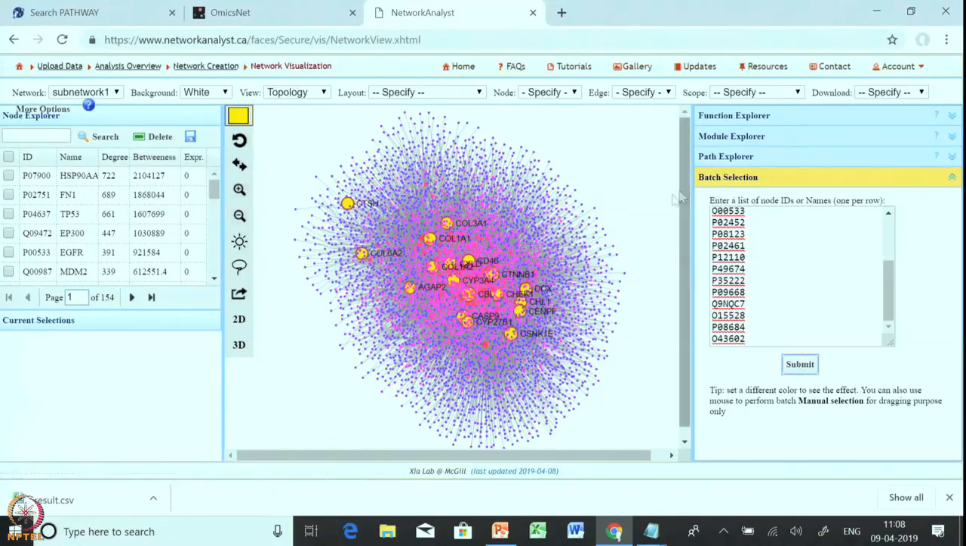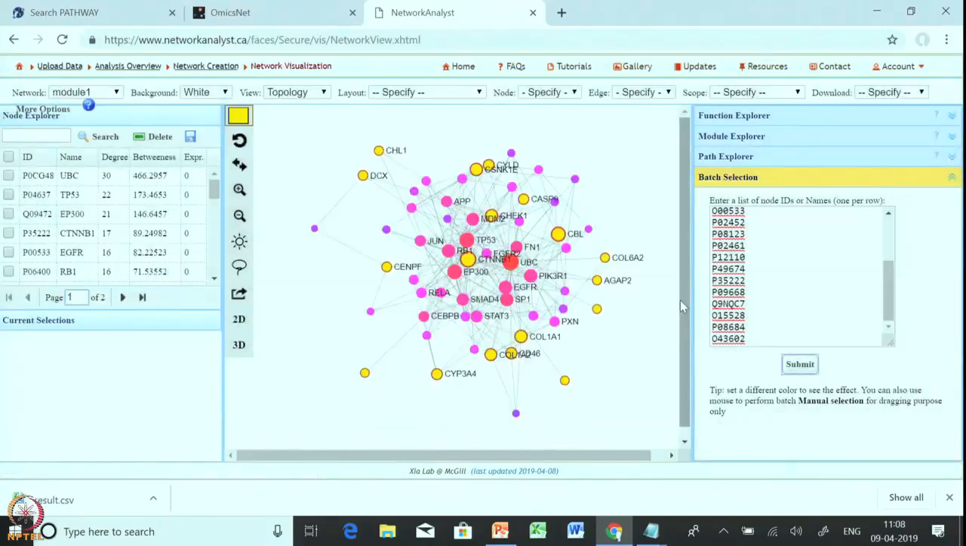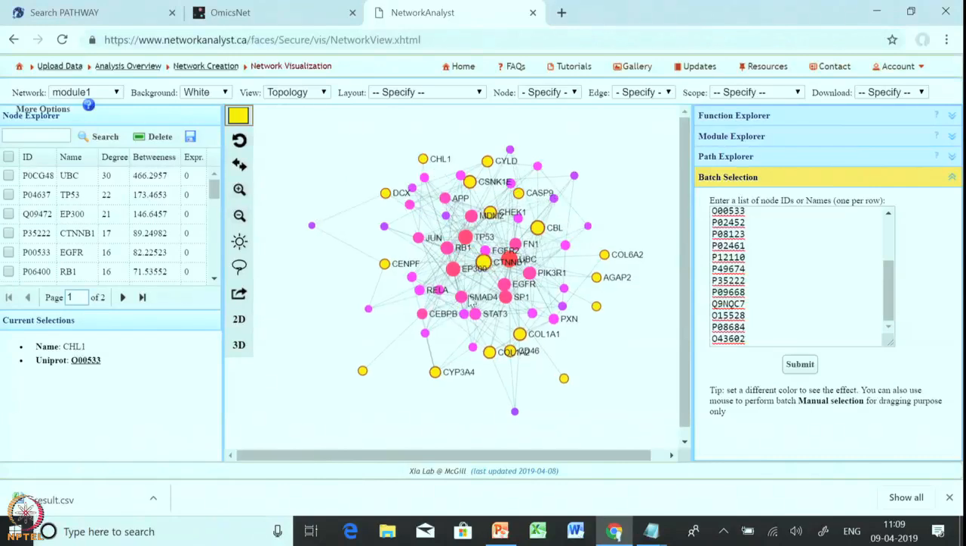Now as we are very much interested in these candidates, we will select and extract them from this complex network. After selecting and extracting, we find the proteins that we have selected present in this network, apart from the top notch interactors that come in this protein-protein interaction module. So we have to make some adjustments to make this network visually interpretable.